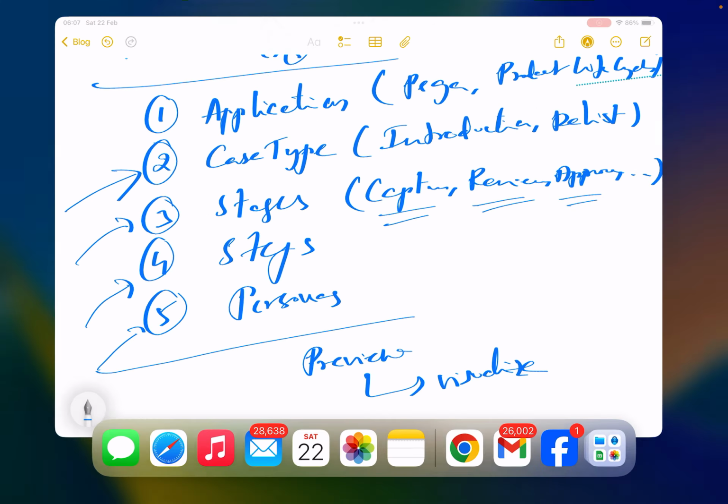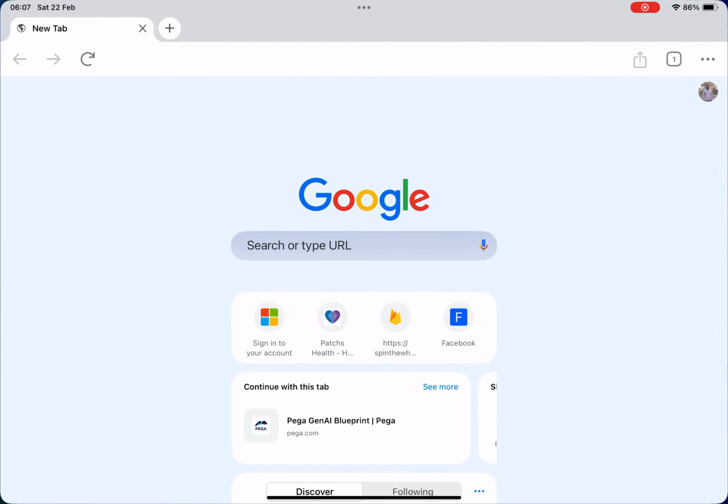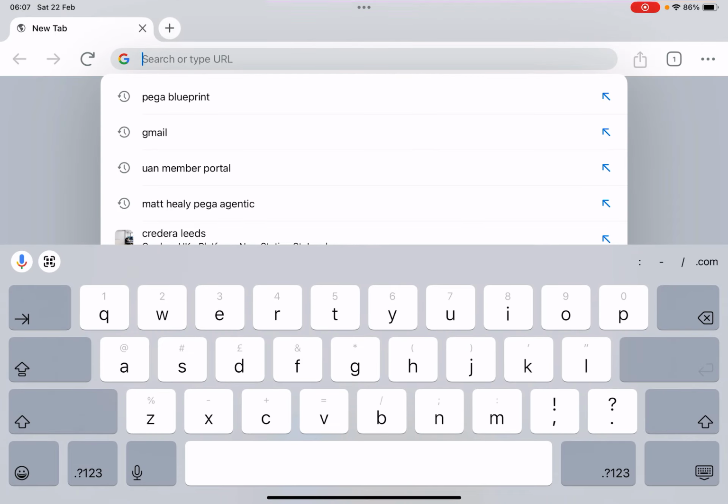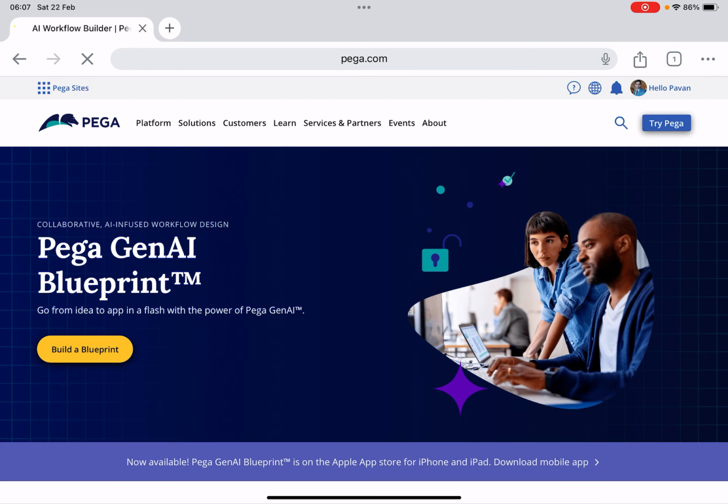Okay, on that note, let's go to a browser. I'm going to type in Pega Blueprint, and if you Google for it, like I'm doing now, you will see this Pega GenAI Blueprint. Let me go to this. It's taking me to the blueprint. Now I'm here, and it's saying build a blueprint. Why not? Let's go ahead and do that.